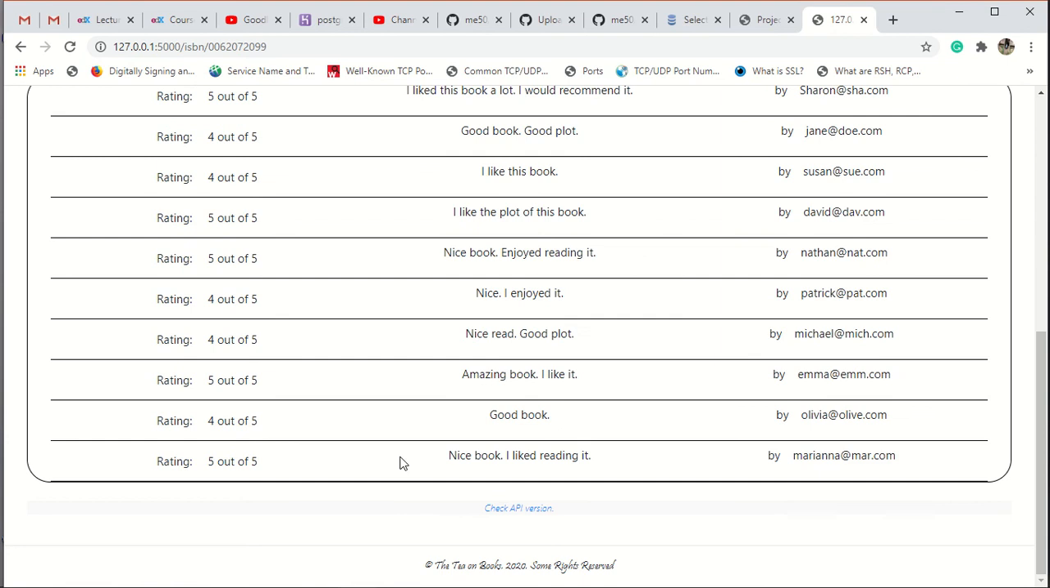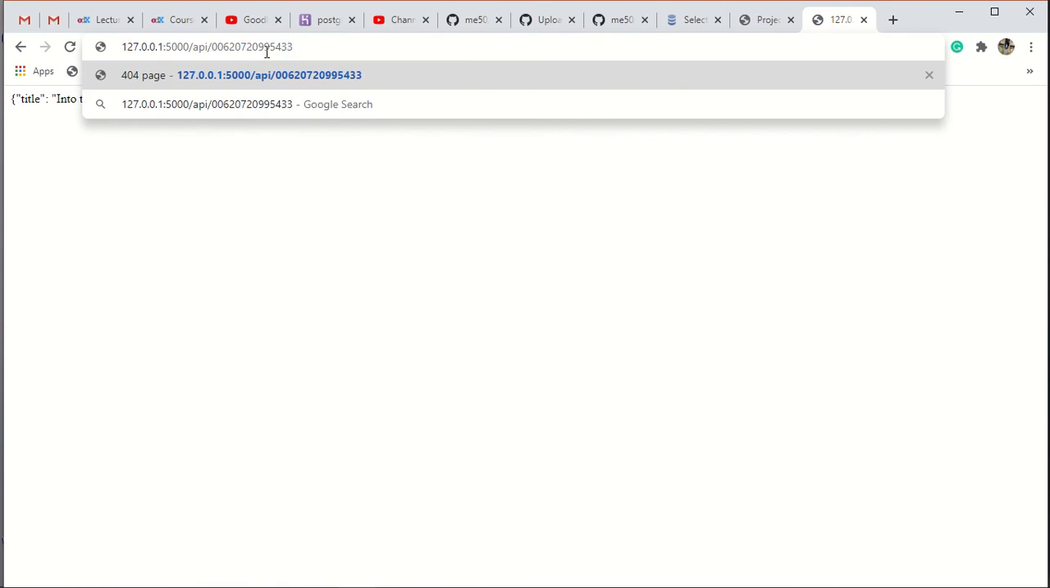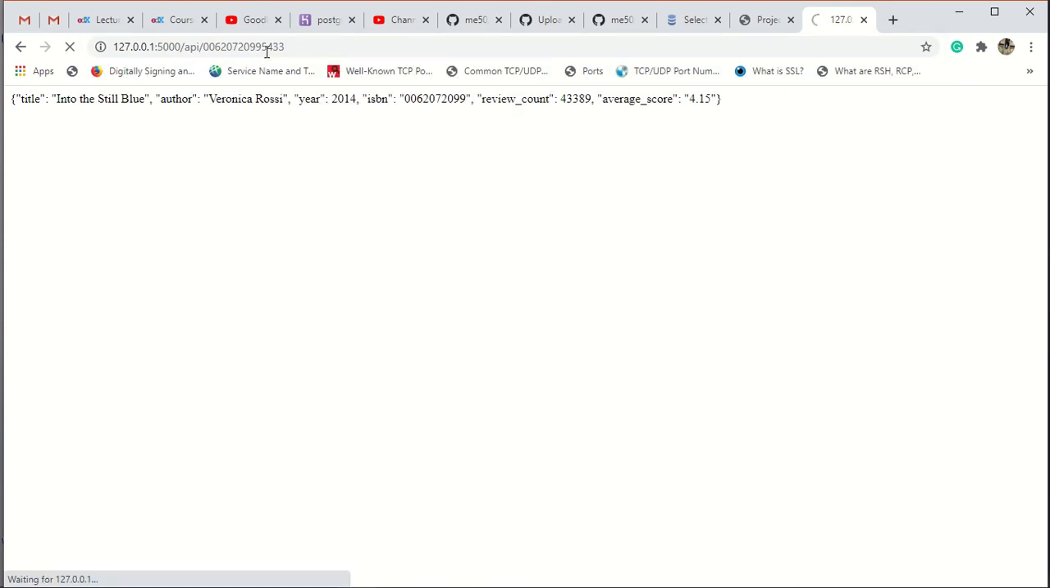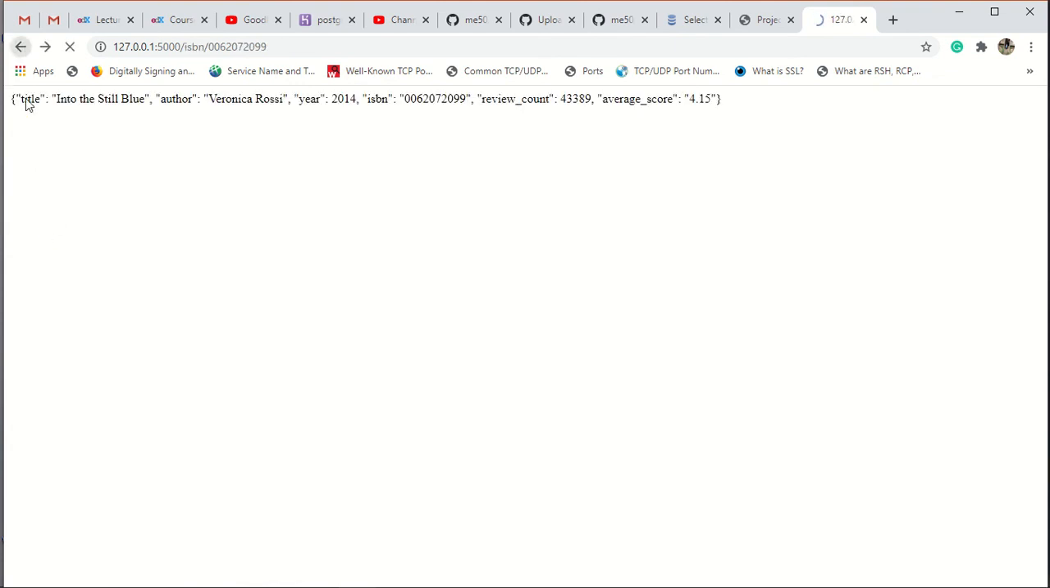Then to check the API version of this book, you click on this link instead of just typing it on the search bar at the top. It shows you the title, the author, the year, the ISBN, review count, and average score. And in case you search for an API ISBN number that is not part of our database, let's say, search 404 error, page not found. So go back.